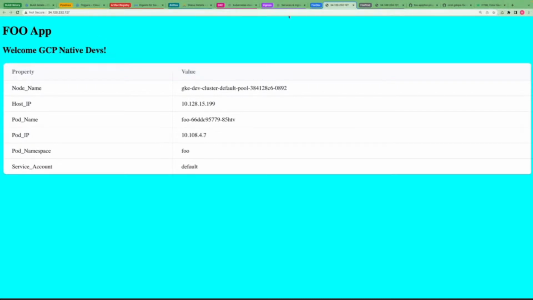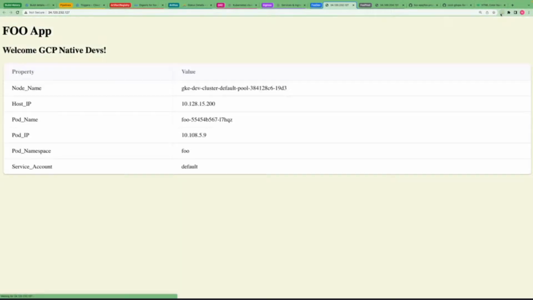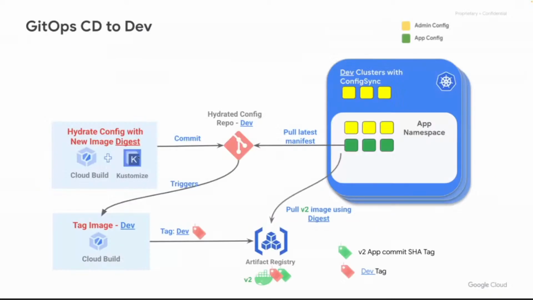Okay, I think we have to see where this may take some time for the GitOps repo. Okay, so the new color has come in the GitOps. So from the GitOps repo, the cluster will pull the latest manifest and then pull the latest container image based on that manifest, which is what is happening here. So if you go back here, this is what is happening.